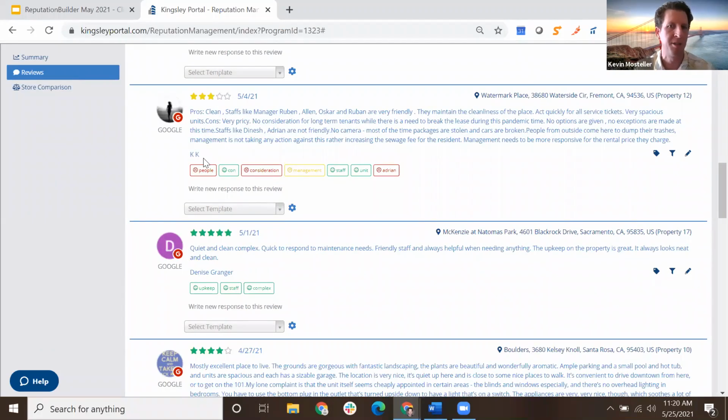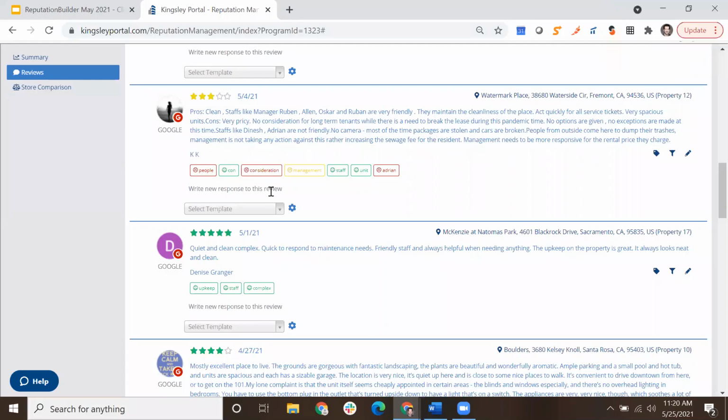Lots of good and positive things from this review, but there's also some things that are negative. And our system is tracking what the positives are and what the negatives are by these little people, the con, the consideration, this little management. Those are keywords that are being taken out, which we'll show you in our sentiment tool. But more or less, the ways to interact with the review is simply click right here.